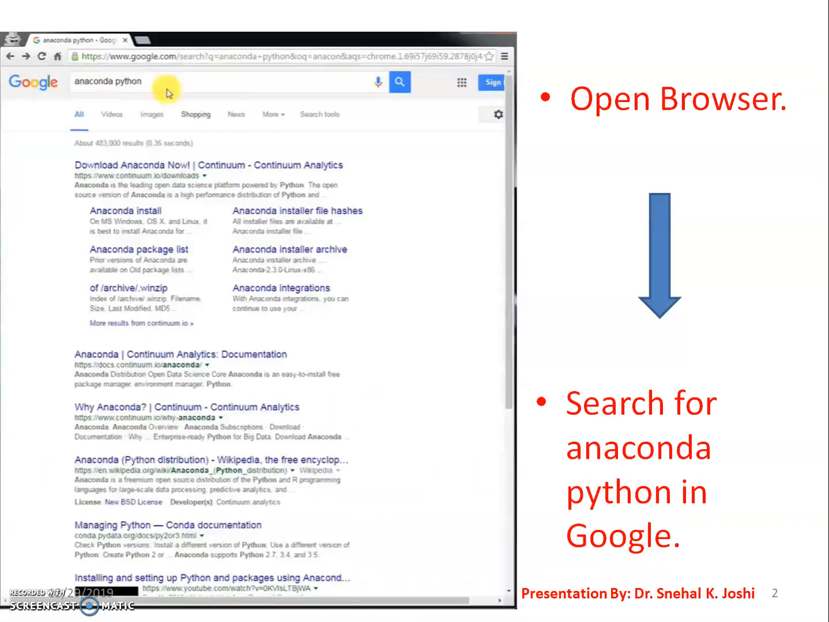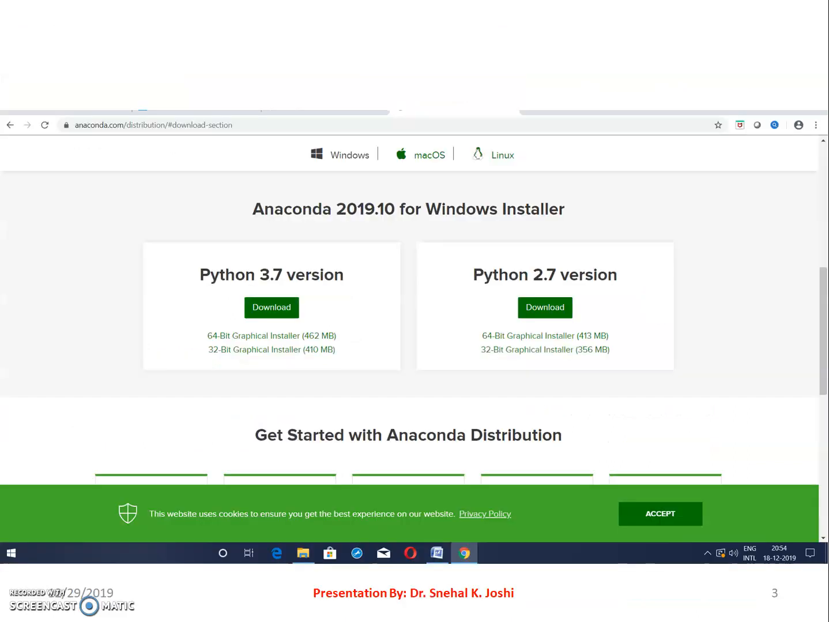Okay, so first of all, open Google using a browser and enter the search string Anaconda Python. You will get the result as shown here. Select anaconda.com and you will get the following screen. The screen is available in front of you. Now you can see anaconda.com slash distribution. So you'll have this screen available in front of you.